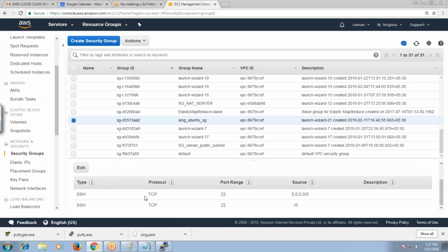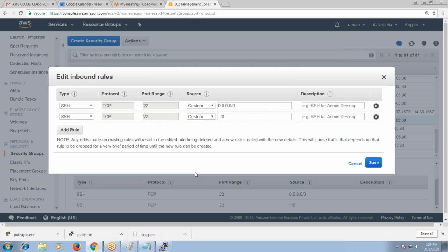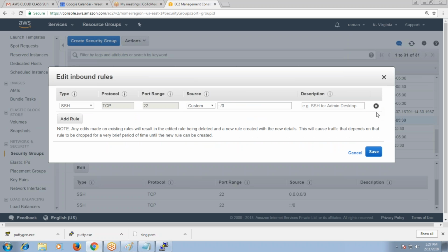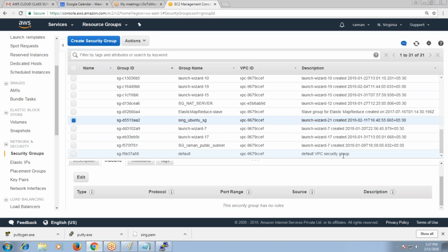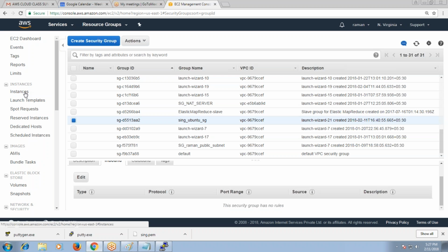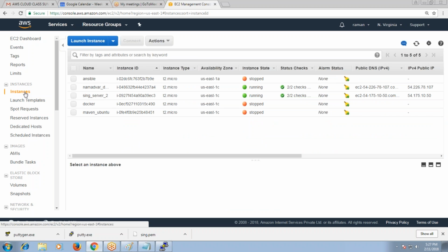Now you can find under inbound rule, you have SSH connection is permitted. Click on edit. I am going to remove the rule. Click the cross symbol here. There is no rule. Simply click on save. Now what I did, this particular instance inbound rule doesn't allow anyone.